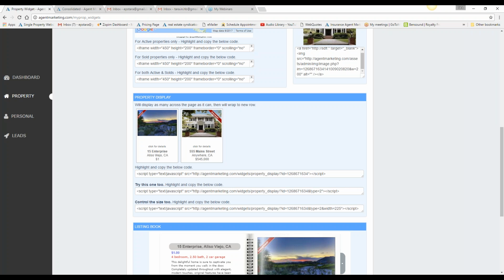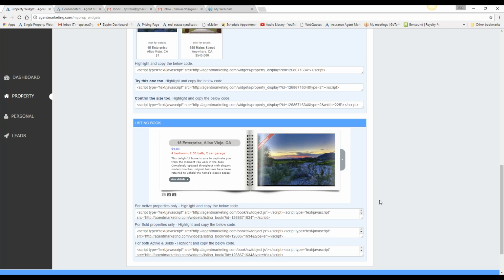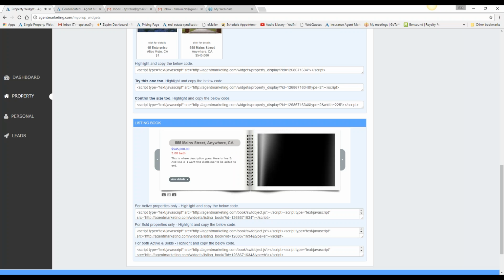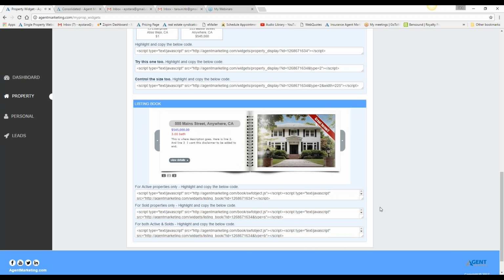And you would just copy the code and then paste it again wherever you can for HTML if it accepts HTML code. This one is nice. It's a listing book. So again, you have the option for active properties only, sold properties only, or both active and sold. And you can take this and it will display as a nice listing book for each property. So you'll have the price, the bedroom, bathroom, a little bit of the description, and then you can flip through it, and it will again show the different properties you have for sale or sold.